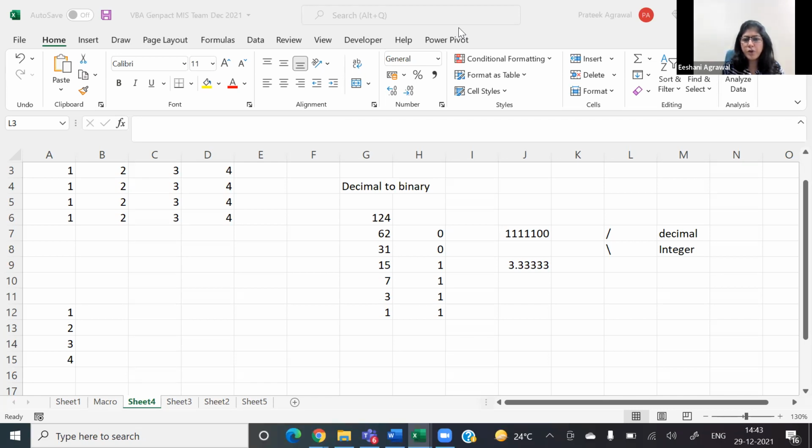Quick question. Shubham, you have not given the final assessment of Excel, correct? Shubham?